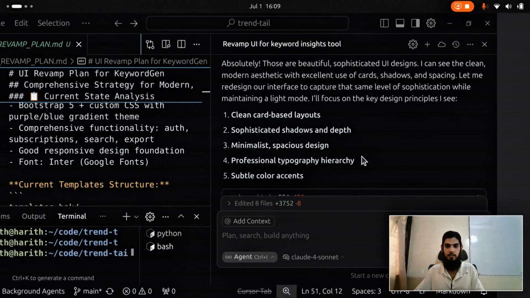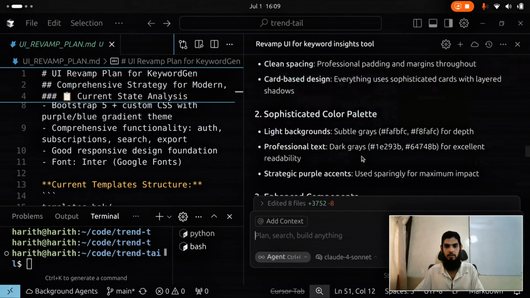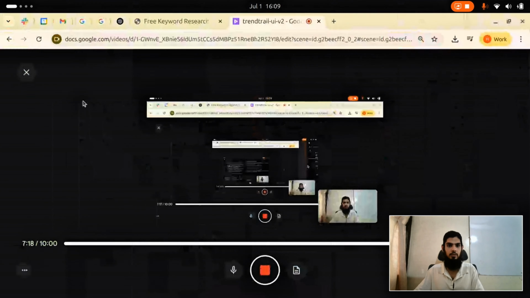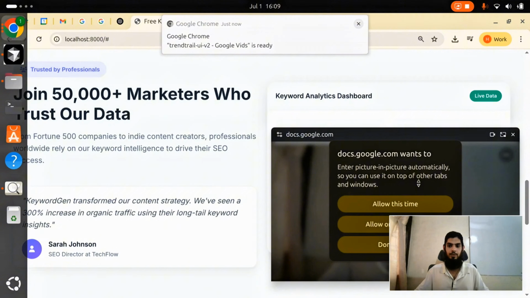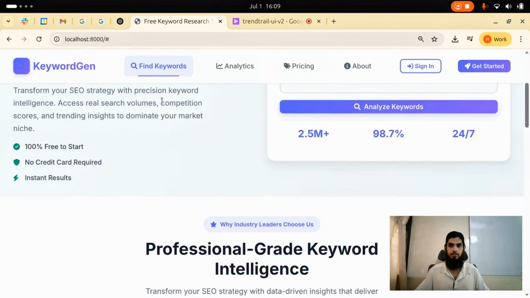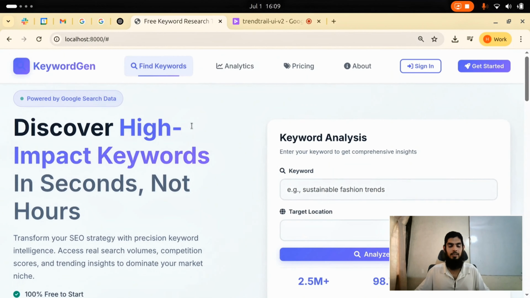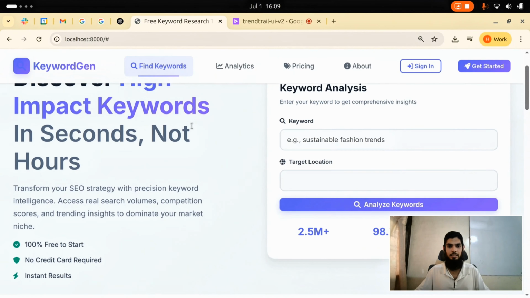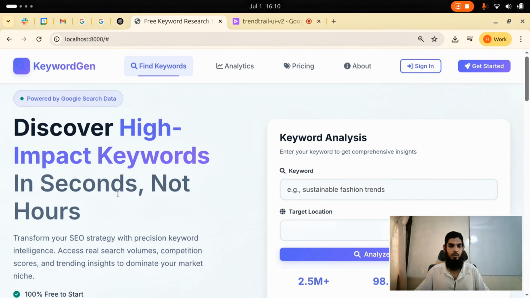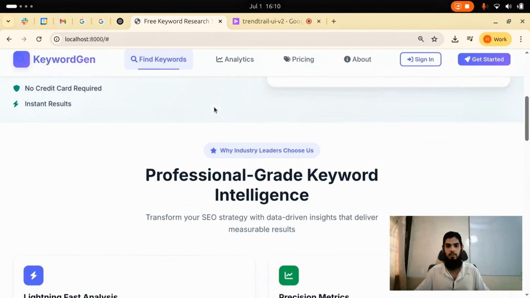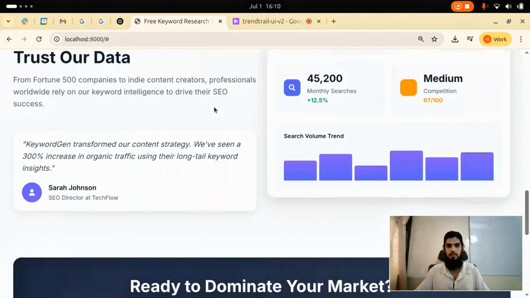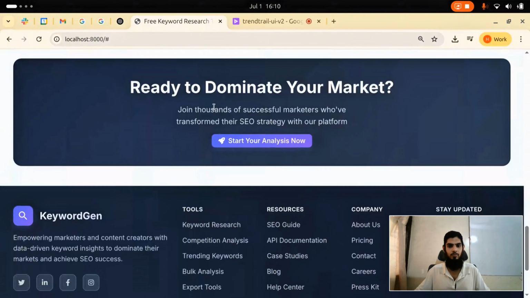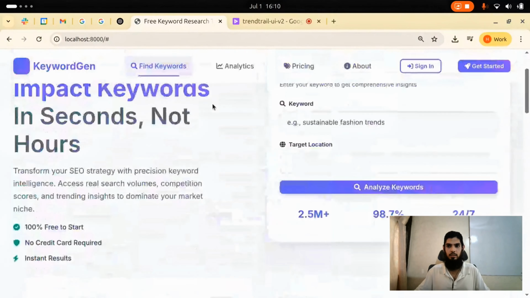Let me take you through the website itself. This is what it gave me right over here. So you can see the design looks really neat and nice, and even the words that it has written and the colors that it has chosen look really, really clean. I really love this design. I'll go with this in the deployment phase.